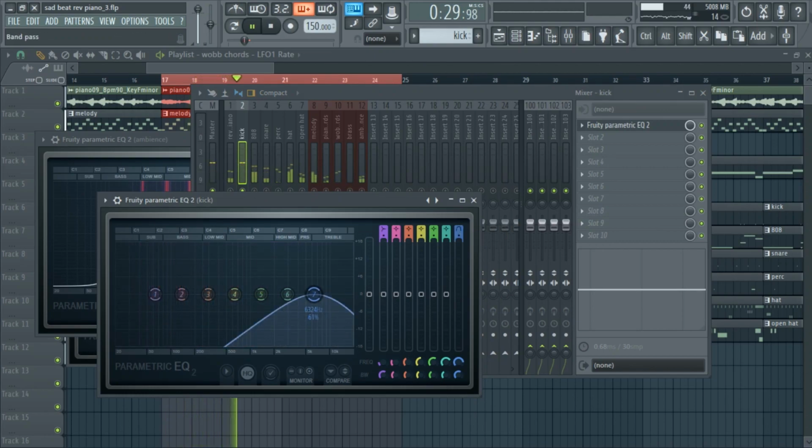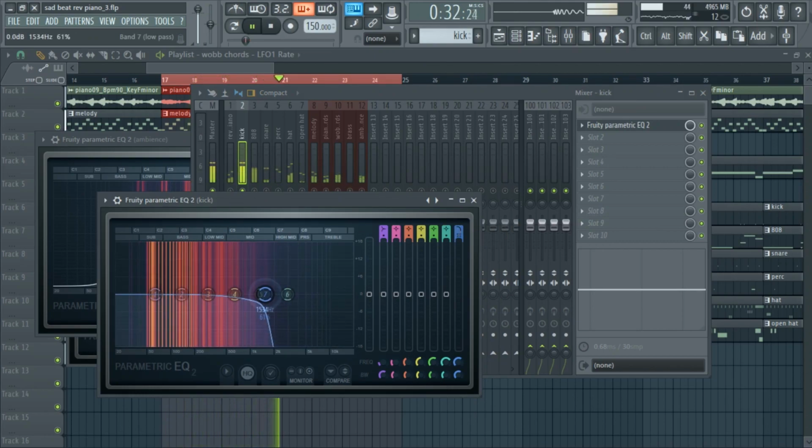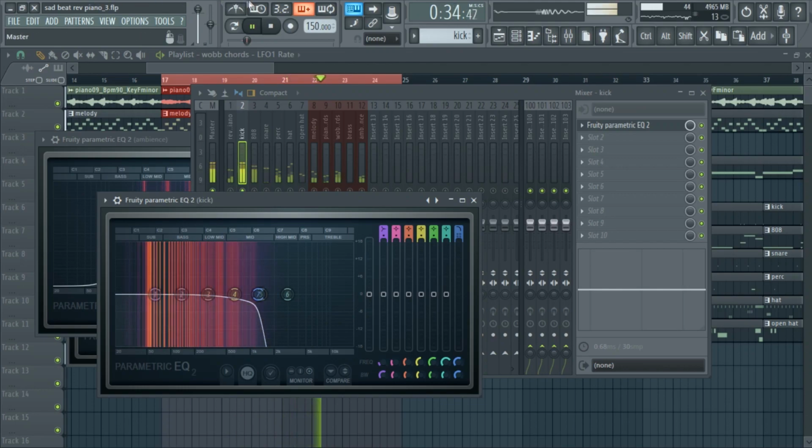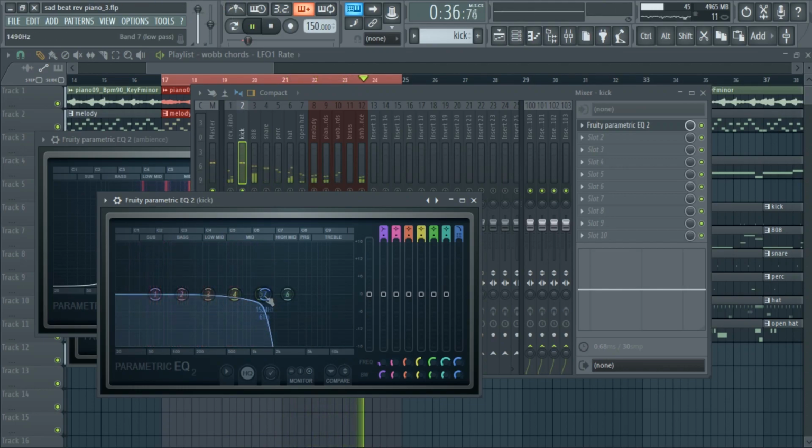When I'm EQing my kicks, I like punchy kicks. So what I do is I put a low pass filter and I boost around 500 hertz to give it a little more punch so that the kick is audible and it sounds more powerful.